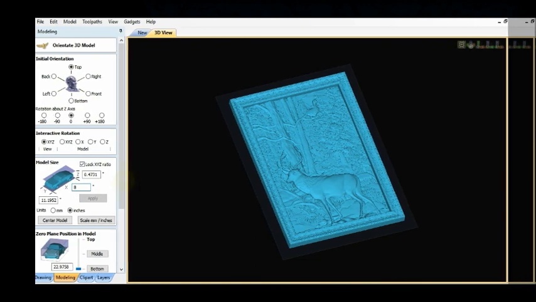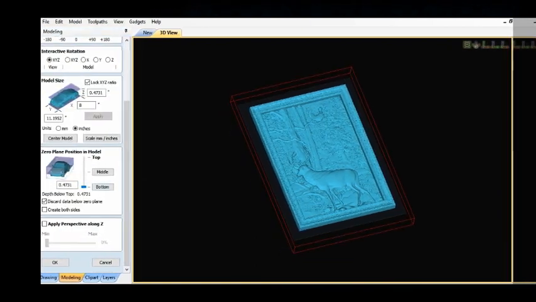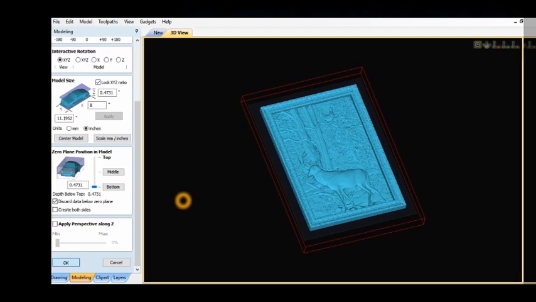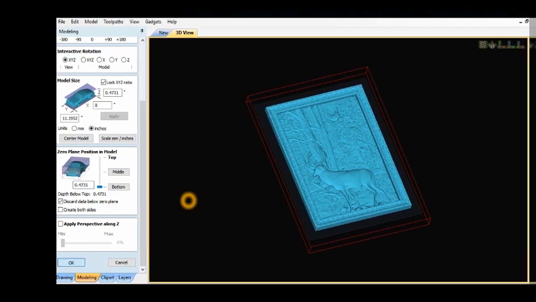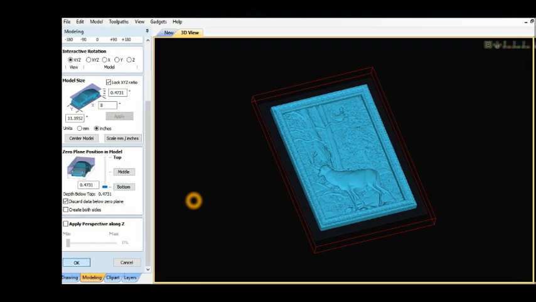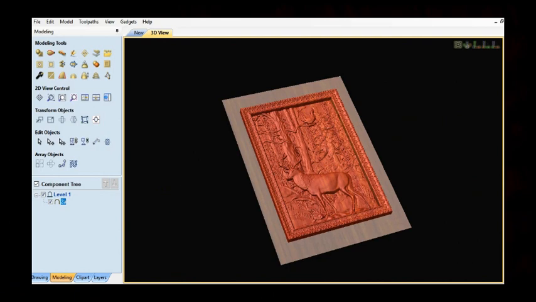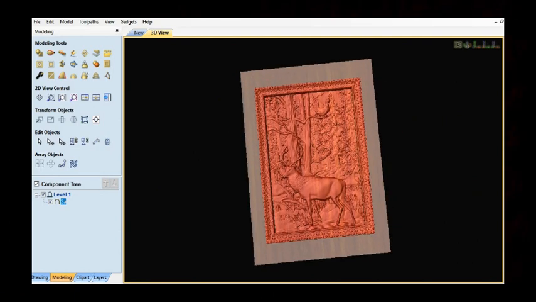We apply it, go down to the bottom, put it on the bottom, and click OK. Now that file, resized, will be imported into our work. Okay, that's what it looks like on our board.